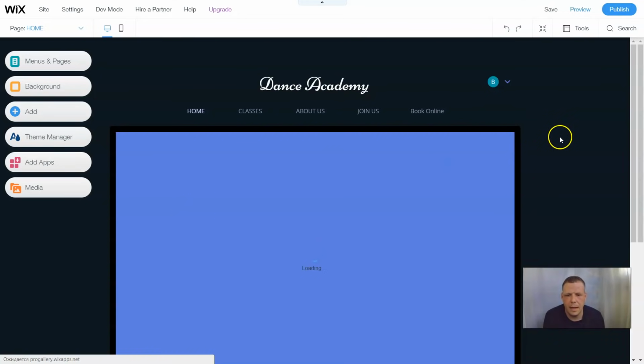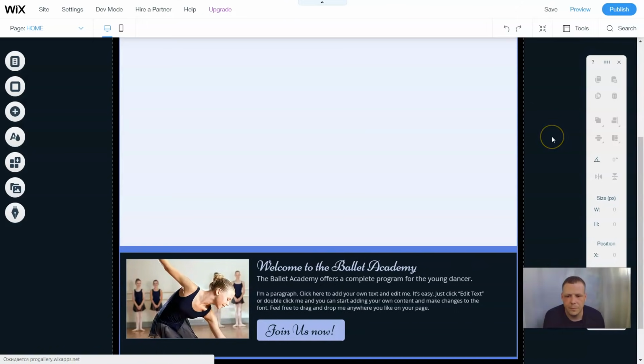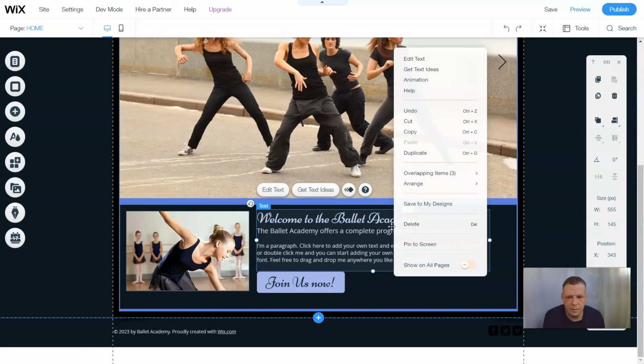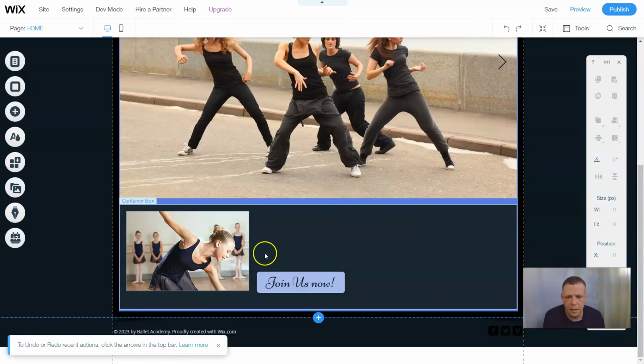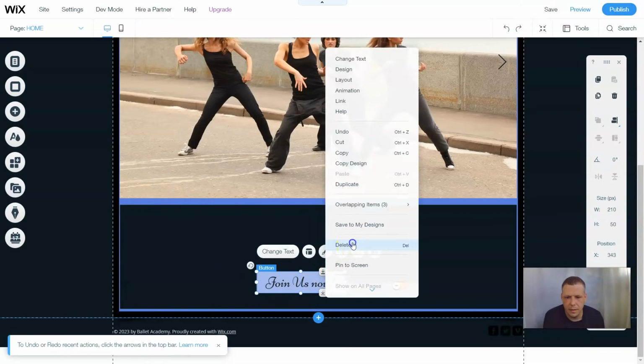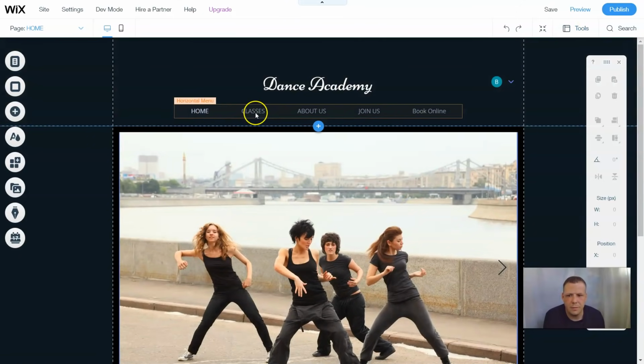Alright, now we have our stuff going for us. Now of course, that doesn't fit for what we're doing. So we can delete that, and we can delete this, and the Join Us Now, because we already set up a booking service for us. Now it's the Dance Academy. Now let's see, we have classes, we have book online.